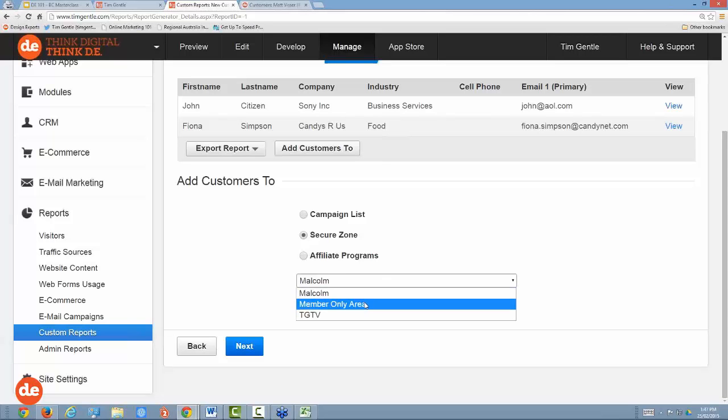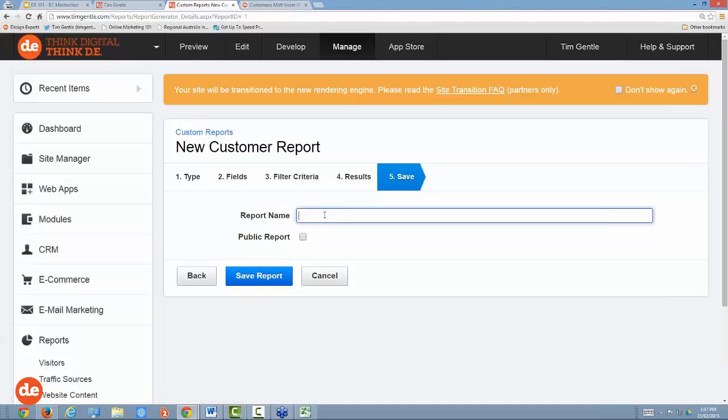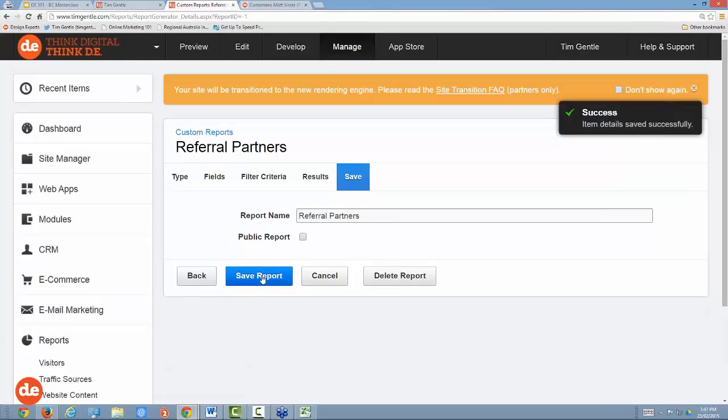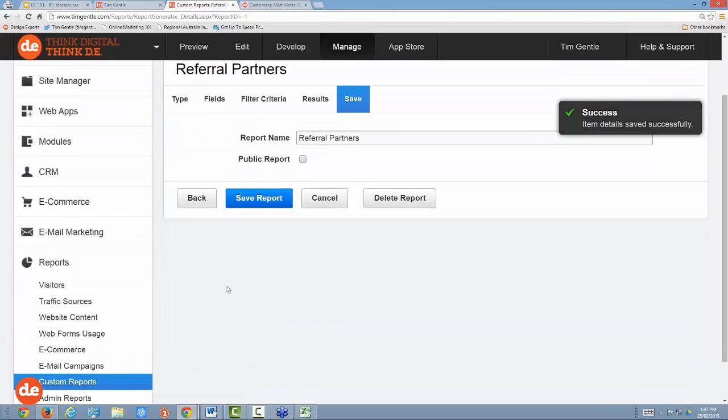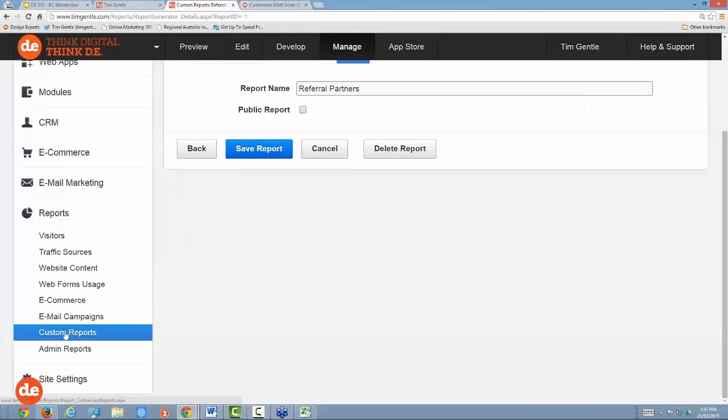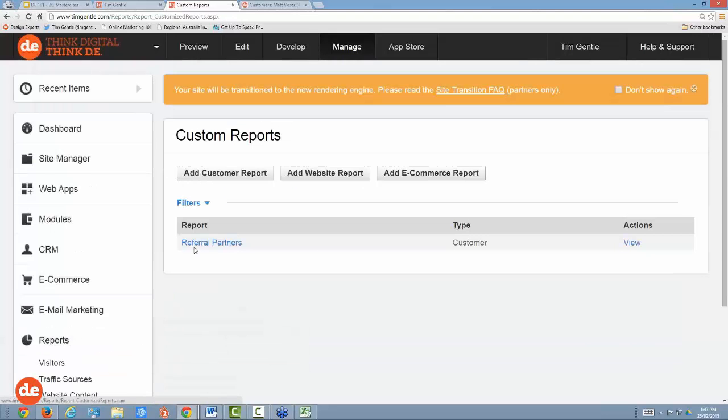But the other thing you can do is click next, and you can save the report. So I'm going to call this one referral partners. Save. What this has done is it's remembered all the criteria that I just set up. So let's go back into custom reports. And you can see here now that this report is ready to go. So next time I don't have to go through and do all that filtering. I can just click on referral partners, bang, and that'll bring up that list.